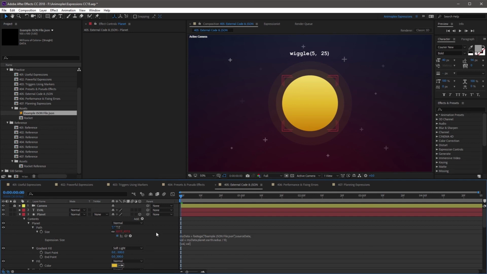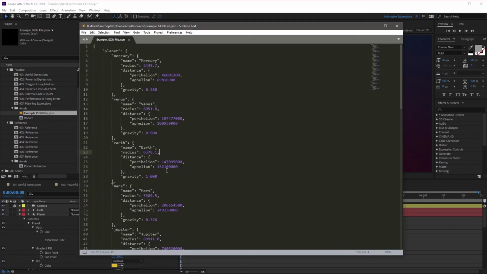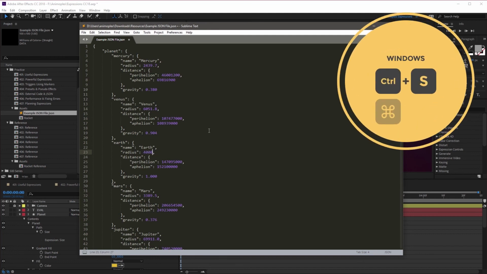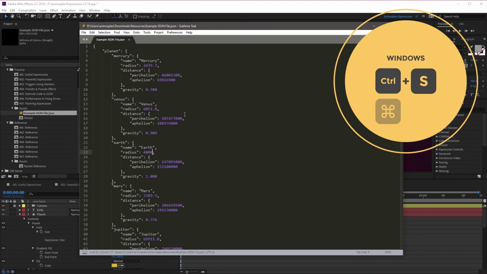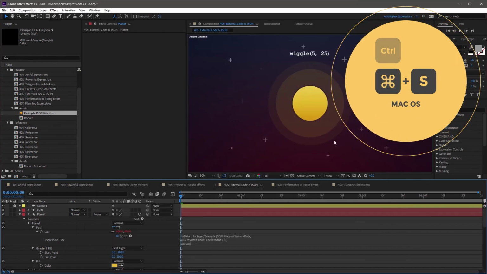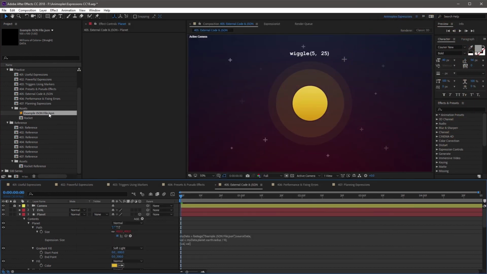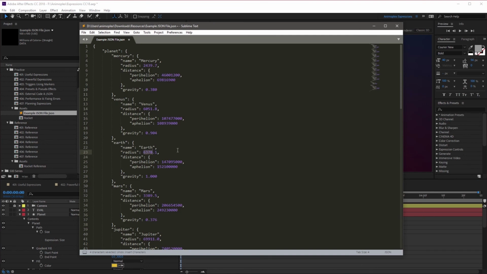Now the cool thing about JSON is it's all live. So right now the value is 6,378.1 divided by 10, which gives us 637. And if I come back to the JSON file and change this to something like 4,000 and remove the decimal. Now if I save this JSON file, Control S, it's going to automatically update without me even reloading the JSON. And this is because it's dynamically linked to this file.